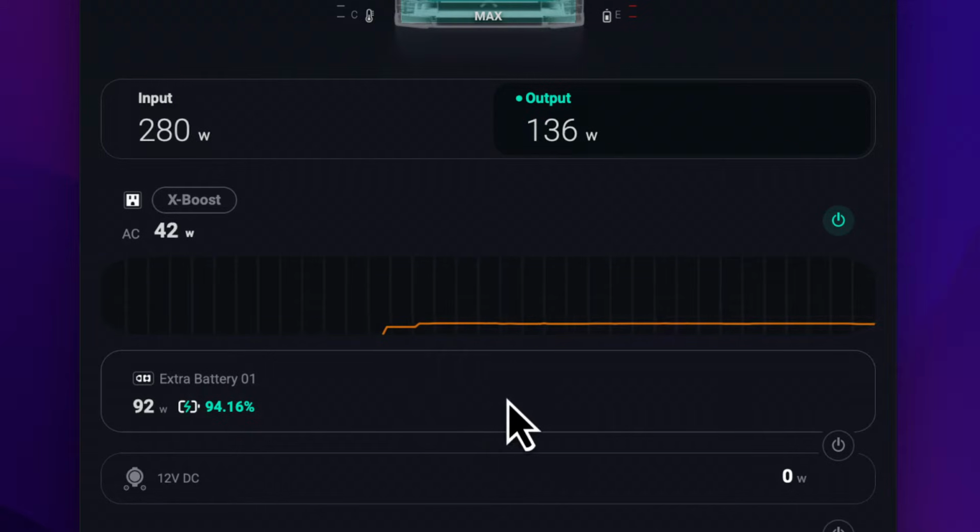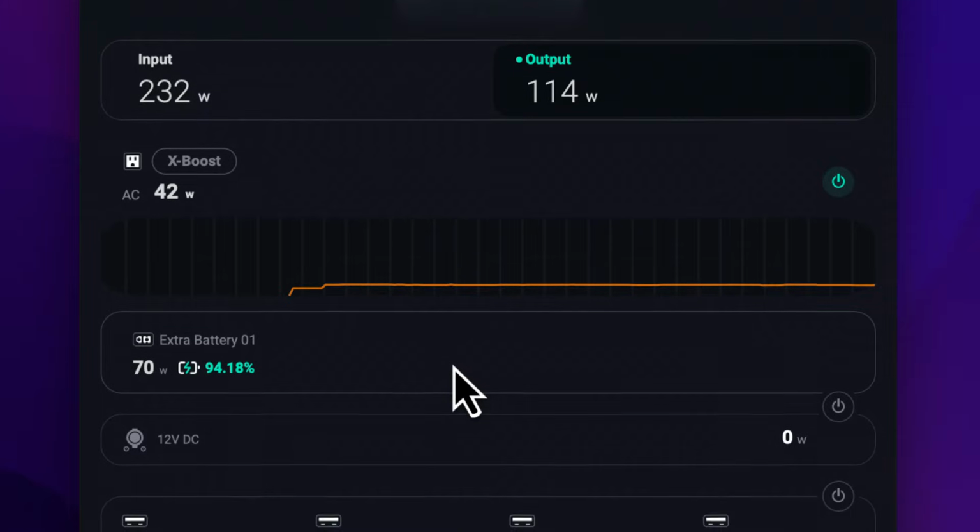Below that, I have the status of the extra battery. You wouldn't normally see this. So if you don't have one connected, you just won't see this section at all. But at the moment, I've got 102 watts, I think, 96 watts going into this. And it's up to 94.17%. So you've got a clear reading there of exactly how much is in that battery.